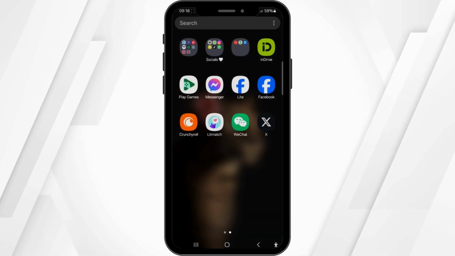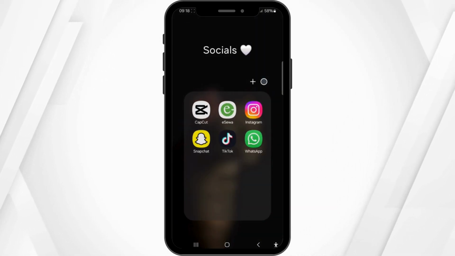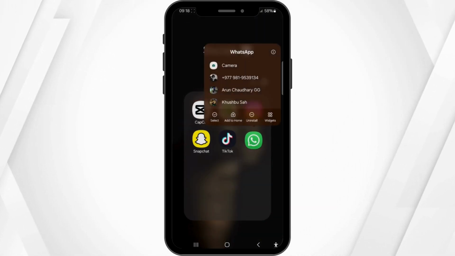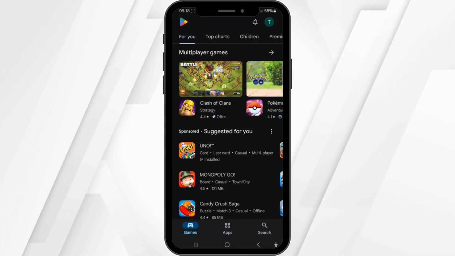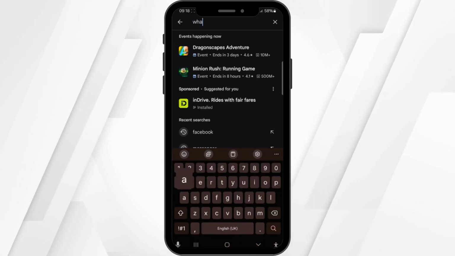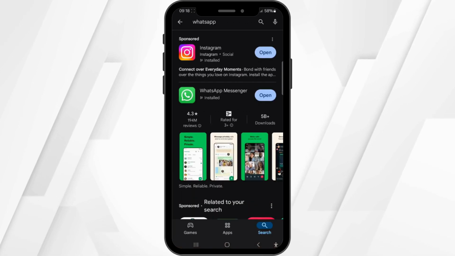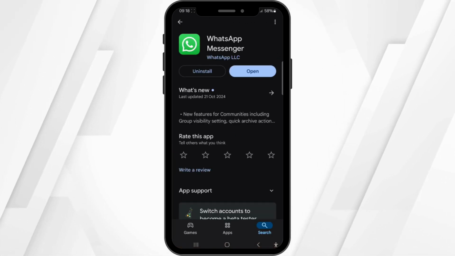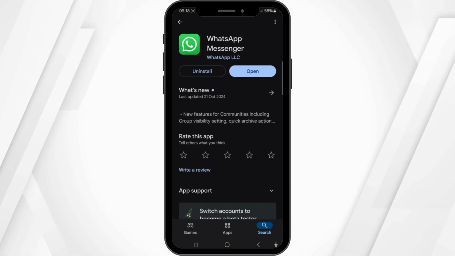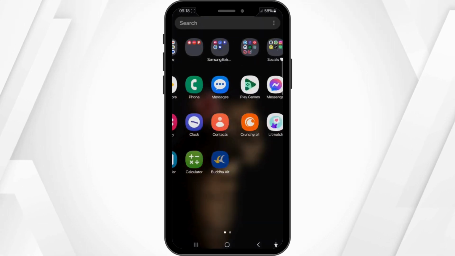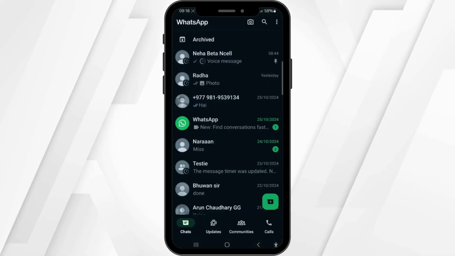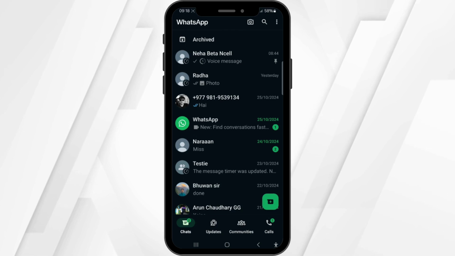First of all, you have to make sure that you have installed the latest version of the WhatsApp application on your mobile device. For that, simply go ahead and open your Play Store and search for the WhatsApp application. Once you find it, click on it, and if you see an update button over here, simply tap on it to update it to the latest and newest version available. Now come back, open your WhatsApp account, and also make sure that you're logged in with your specific account.